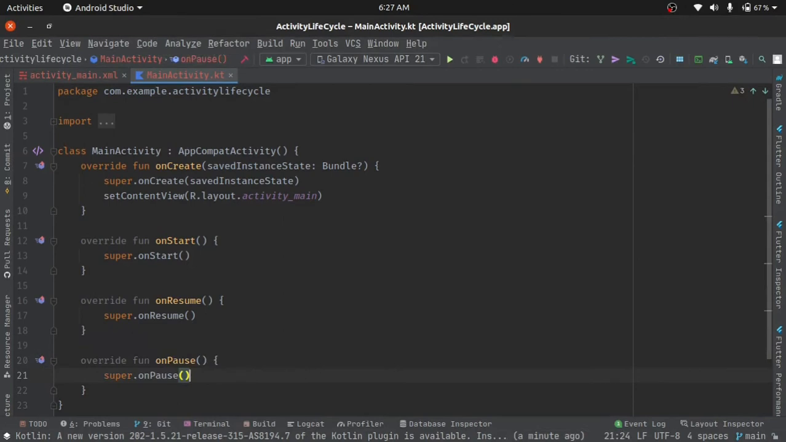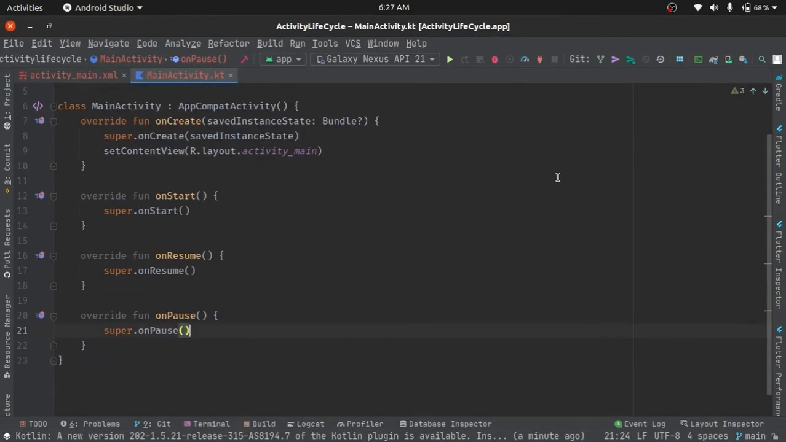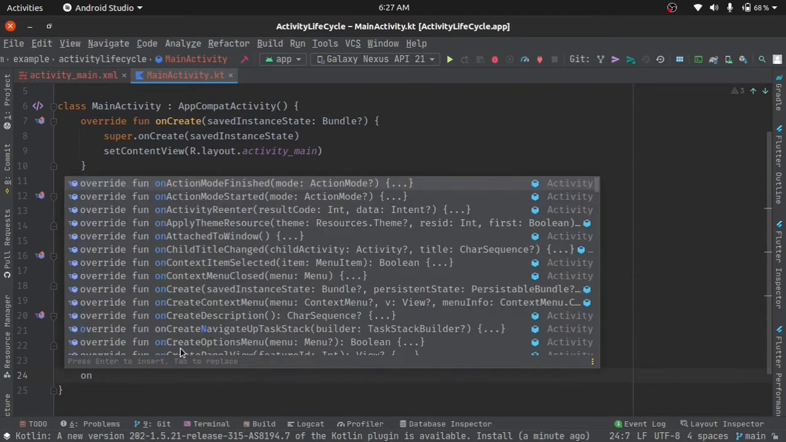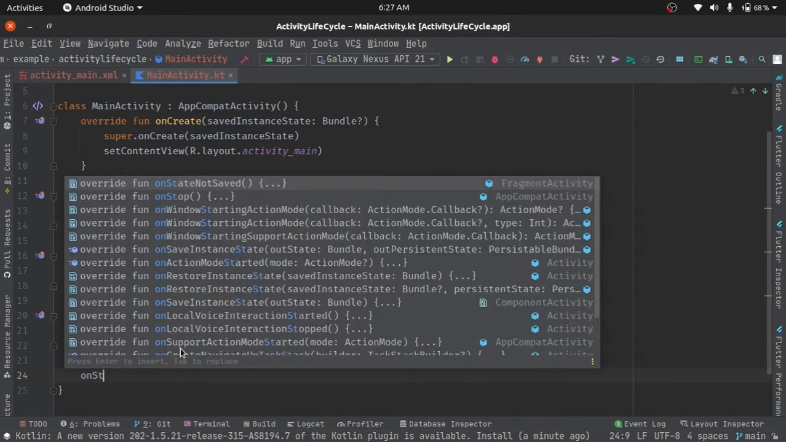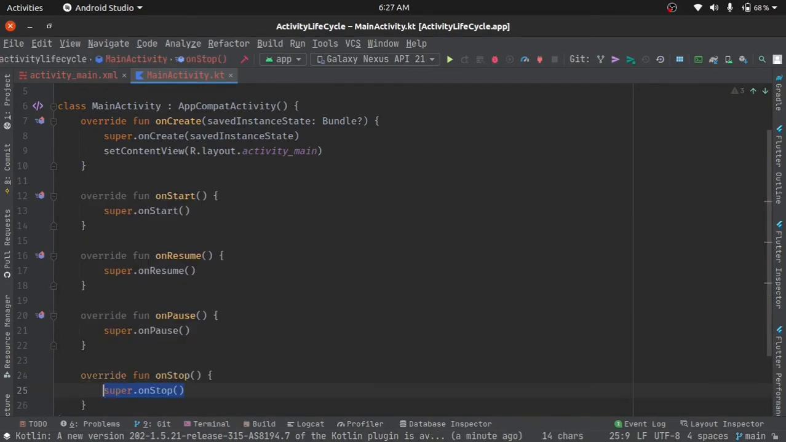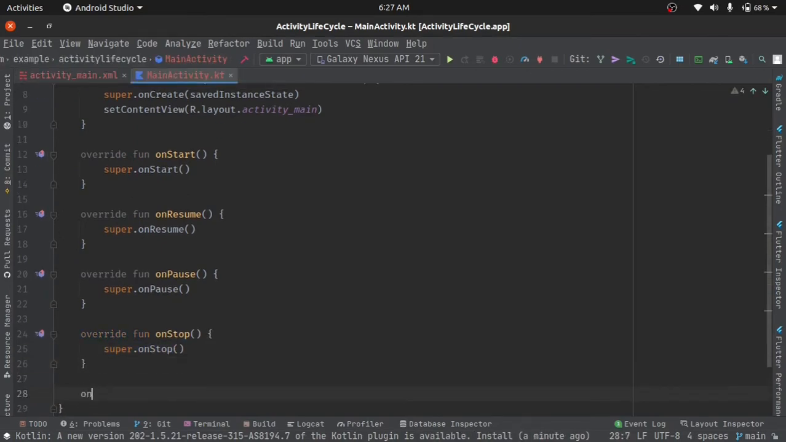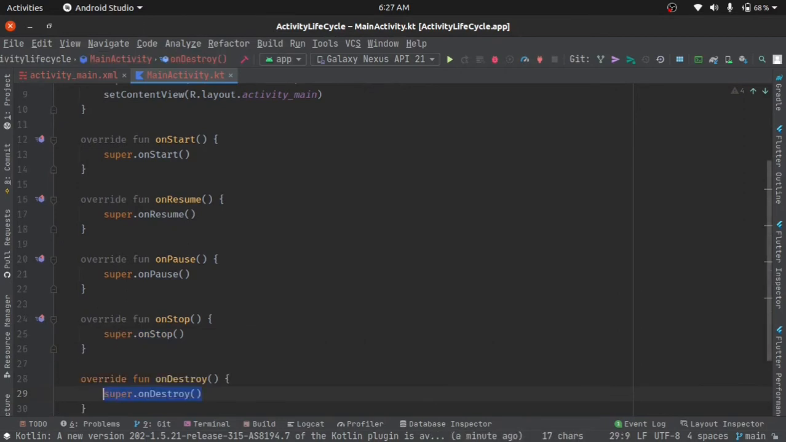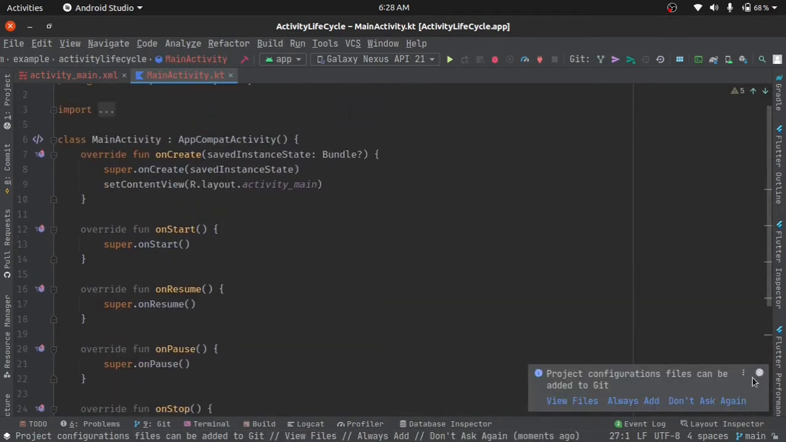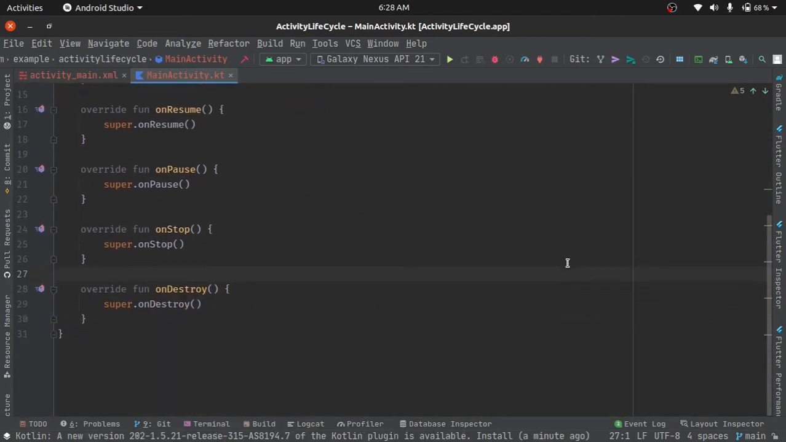So after that, whenever the user is on the way of exiting the app, the onPause method is called. Then after the onPause method, the onStop method is called, in which the UI is not visible. And after the onStop, when the app is totally destroyed, the onDestroy method is called. Okay, these are the lifecycle callbacks.